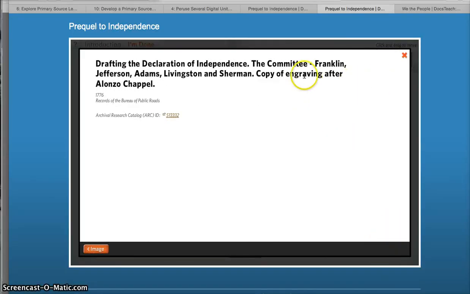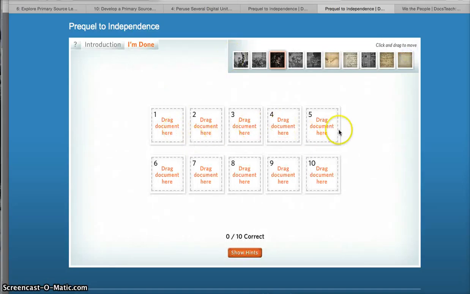Okay. So after you've sourced each one, keep in mind while you're sourcing that you're looking at the title, because that may be the only information you have to determine where this will line up in this timeline.